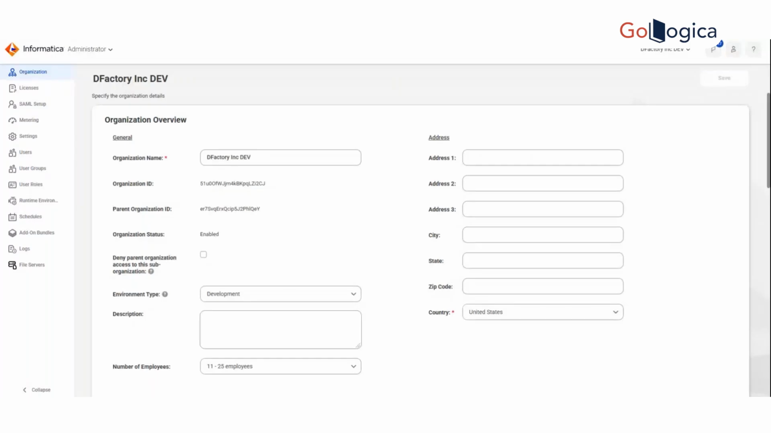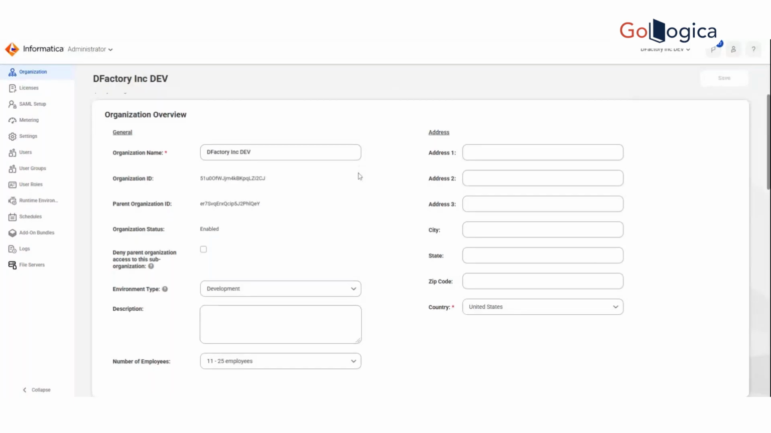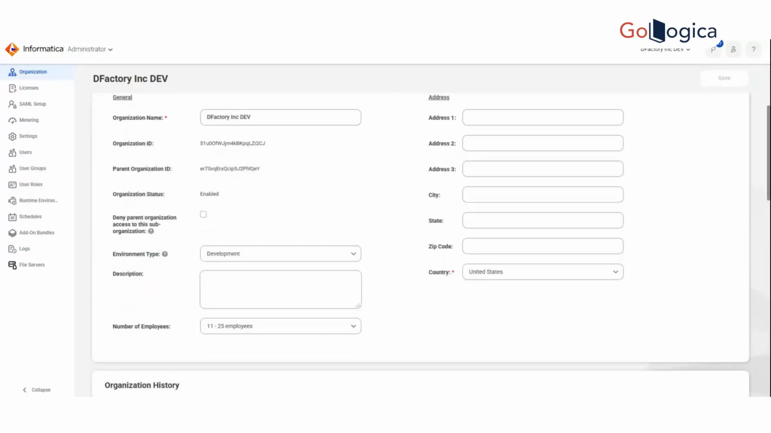It's like a kind of environment which Informatica assigns to you, or which our organization procures from Informatica. It contains all the license details, user details, runtime environment details, and all the development assets from all the microservices. All of those things are stored within an organization.